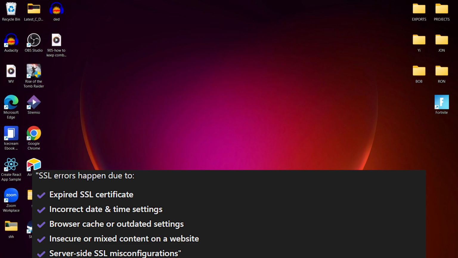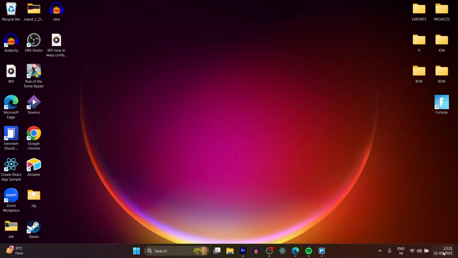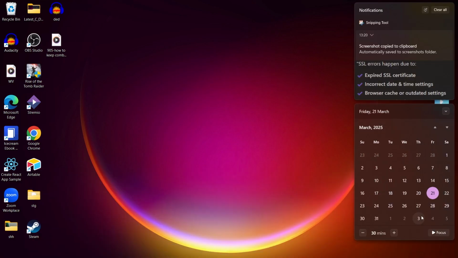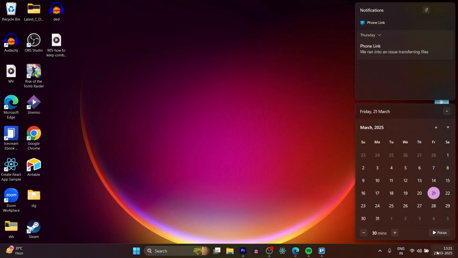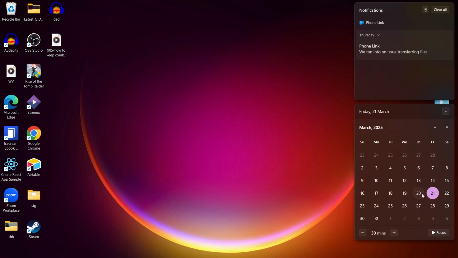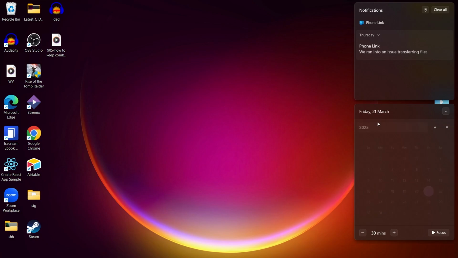So, method 1 to solve this problem is checking your date and time. An incorrect date and time can cause SSL issues. Make sure that your device date and time are set to automatic. Simply click on date and time option at the bottom right if you're using a PC, and you should make sure that it is set correctly. If it doesn't, you'll have to simply correct it.